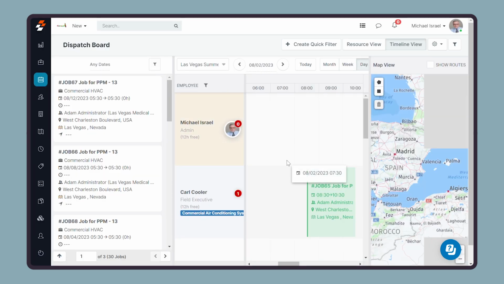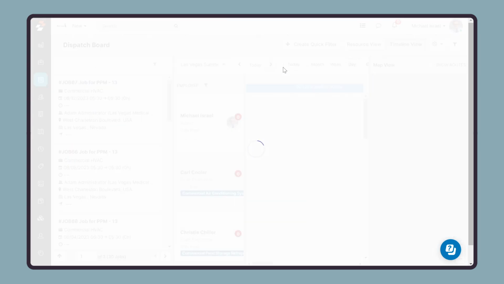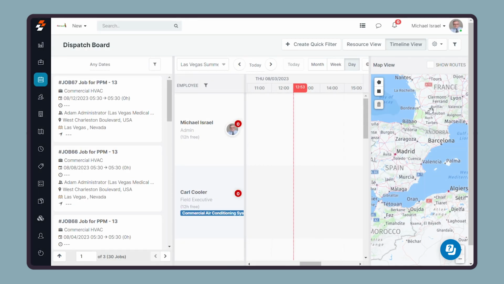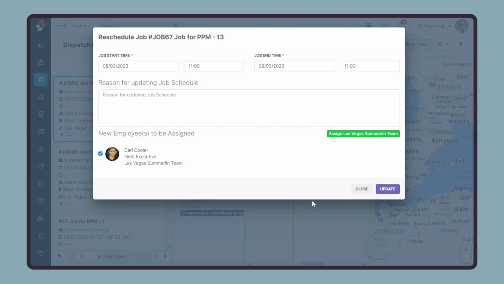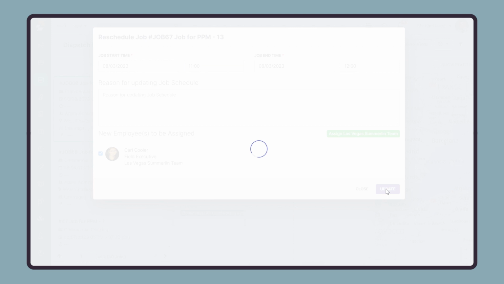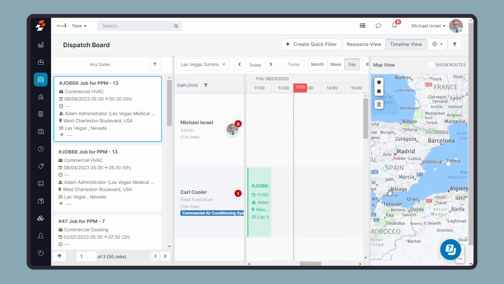You can view the technician's schedule for the day. In the Jobs view on the left, you can view the unassigned jobs. You can view the PPM job we just created. Drag and drop the job against the technician in the Scheduler view against the time frame to schedule. In the Schedule Job pop-up, you can view the job start and end times and the assigned user. Click on Update. The job is dispatched to the right technician successfully.